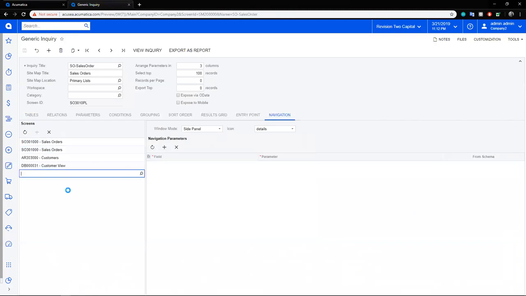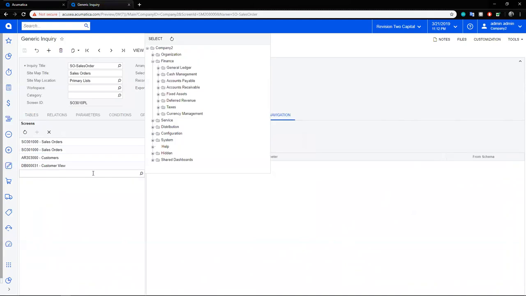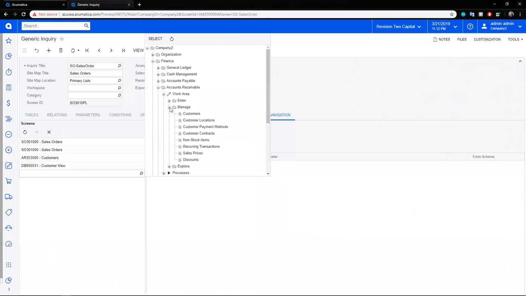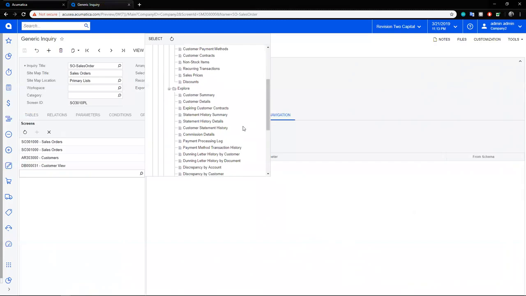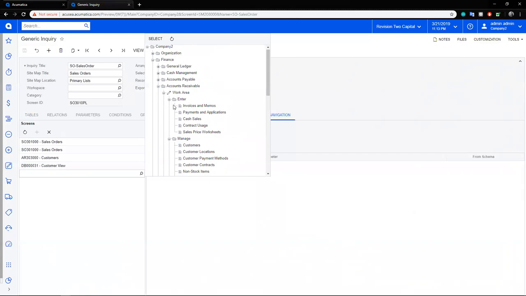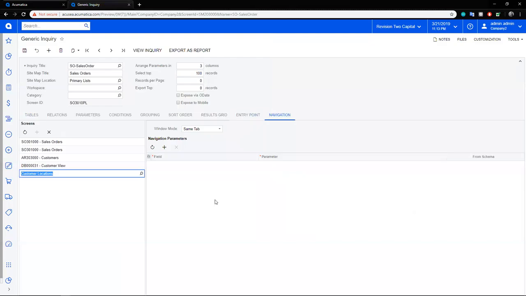So let me create another link to my sale orders. This is related to the salesperson in the sale order. Right now I need to look for the screen salesperson, and it should be under account receivable manage. Oh, sorry, I will choose another object, maybe the customer location here.